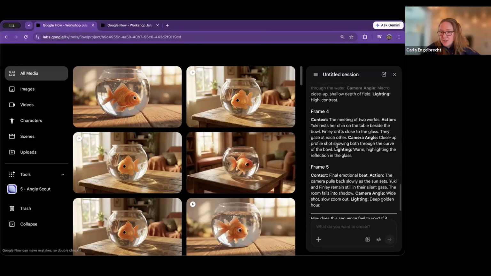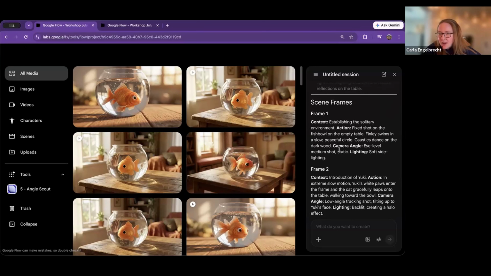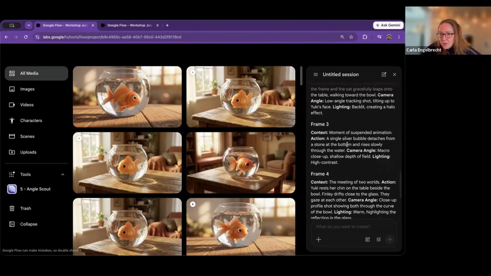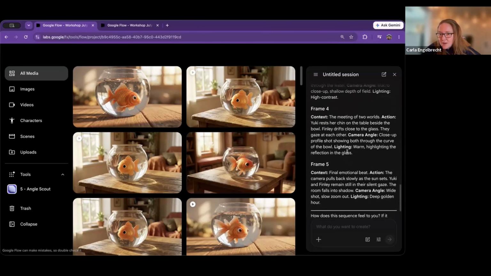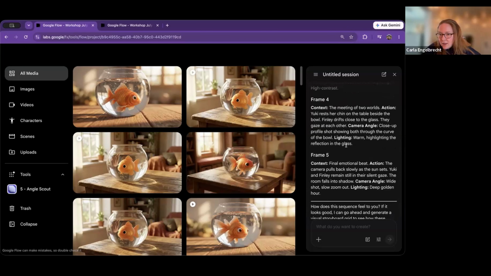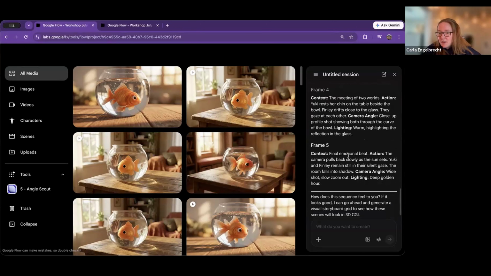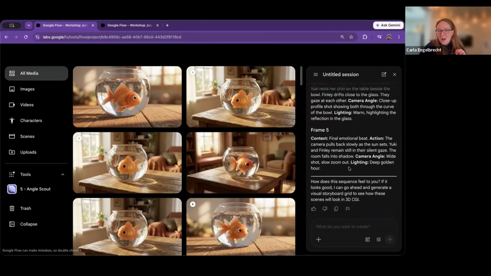4 frames, 5. Okay, so it gave us 5. Why did it give us 5? The fish bowl. Then we have the cat entering. Then we have the bubble. And then we have the cat resting its chin. And then we have them apparently staring at each other, possibly at a sunset. So, okay, I think that sequence feels good.